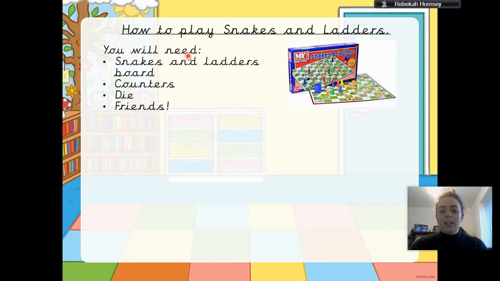You will need, so what things are you going to need for your game or your toy? So for my Snakes and Ladders, the alien needs a Snakes and Ladders board, some counters, a die, which is just the word for a single dice, and he's going to need some friends. He can't play Snakes and Ladders on his own, can he?